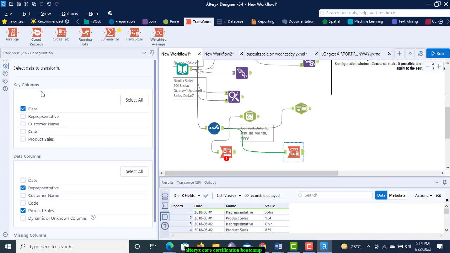Now the date column, the key column, will stay as it is. In the data columns, I have selected representative and product sales. So two columns, name and value, will be created. Name holds the column names, representative and product sales, and for those we have values like John and 154. So always remember, whenever using transpose, you will get name and value columns. Might be you will get data like this, and if the tool always gives name and value, you have to say transpose.